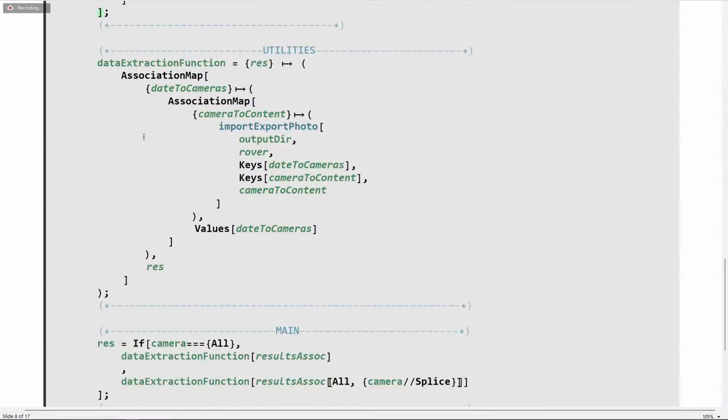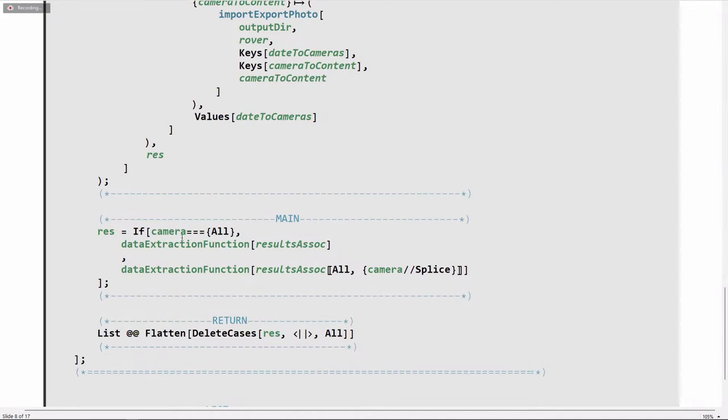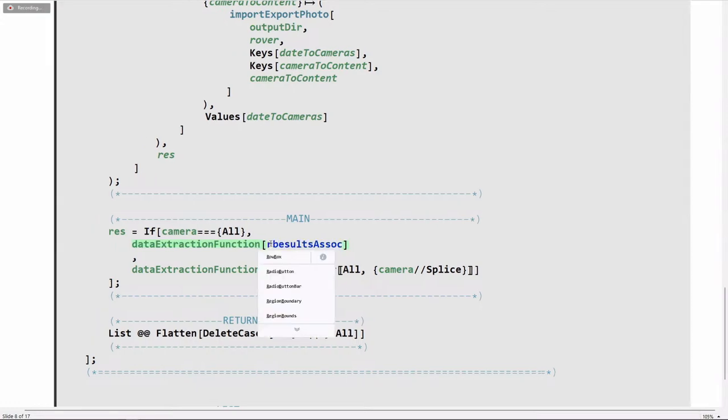So here's our utilities. In this case, we've only got this data extraction function, which is really a hard function to work through. There's a lot of pure functions within this, but we will try. I'll walk this through when I actually show how it's used. So in our main function, we check if the camera is all, if we're getting all photos, and we just give that to the data extraction function. And if it's not all, then we use part to format our association, then to only get the photos that we want.